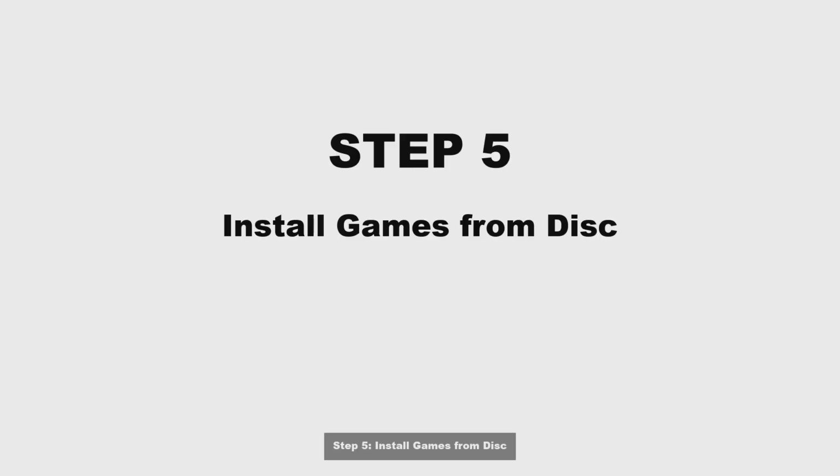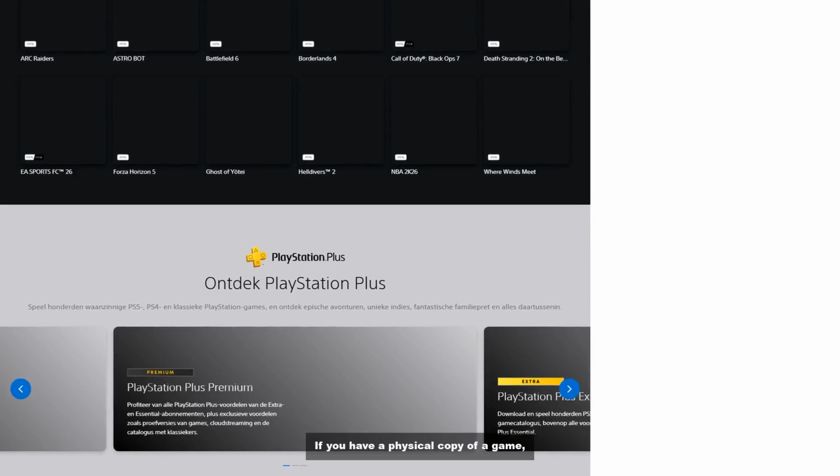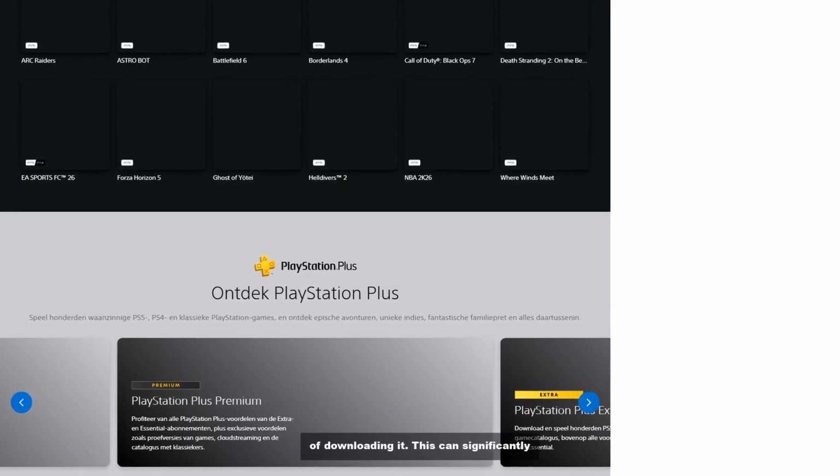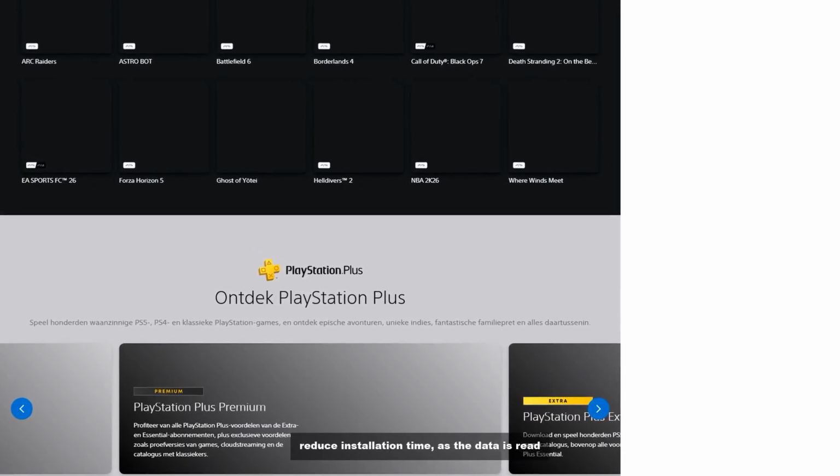Step 5. Install games from disk. If you have a physical copy of a game, consider installing it from the disk instead of downloading it. This can significantly reduce installation time, as the data is read directly from the disk.